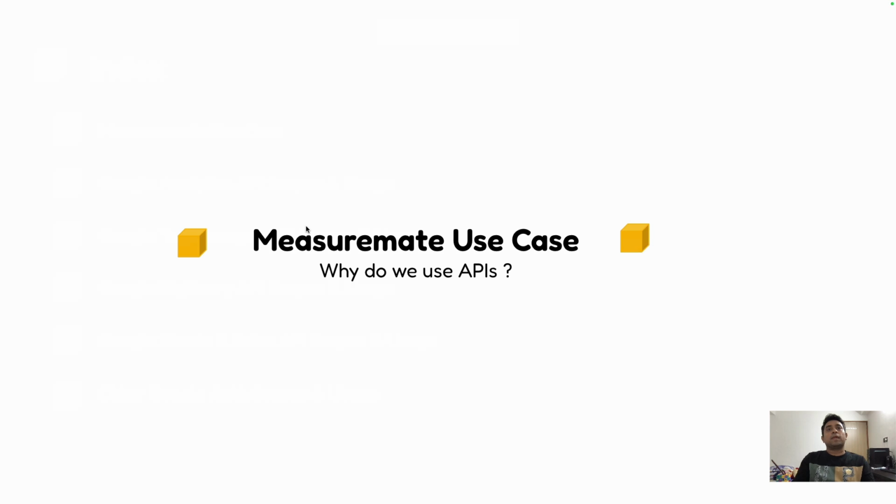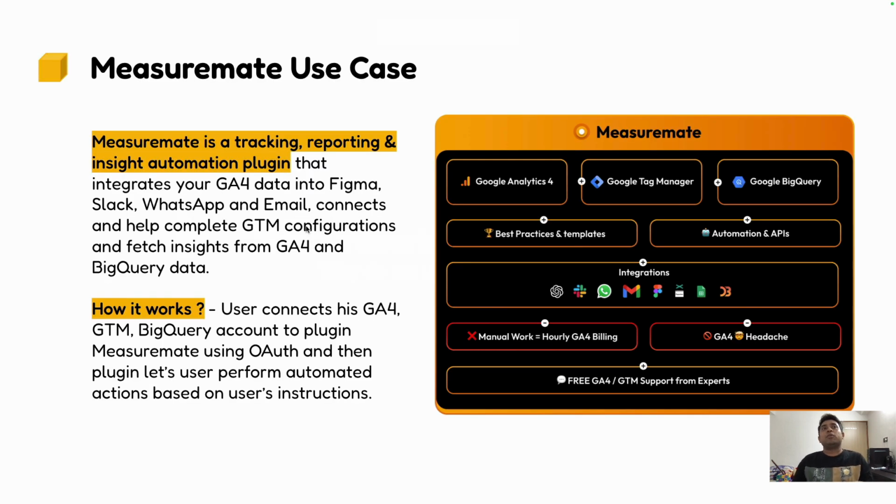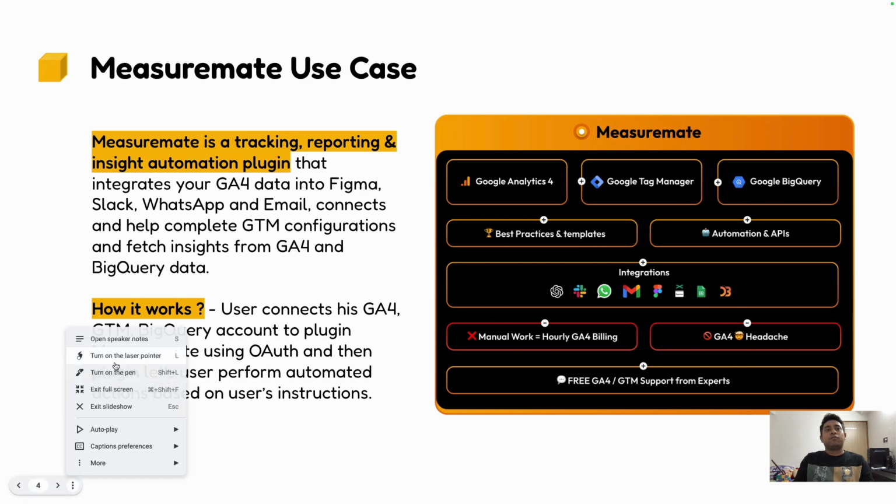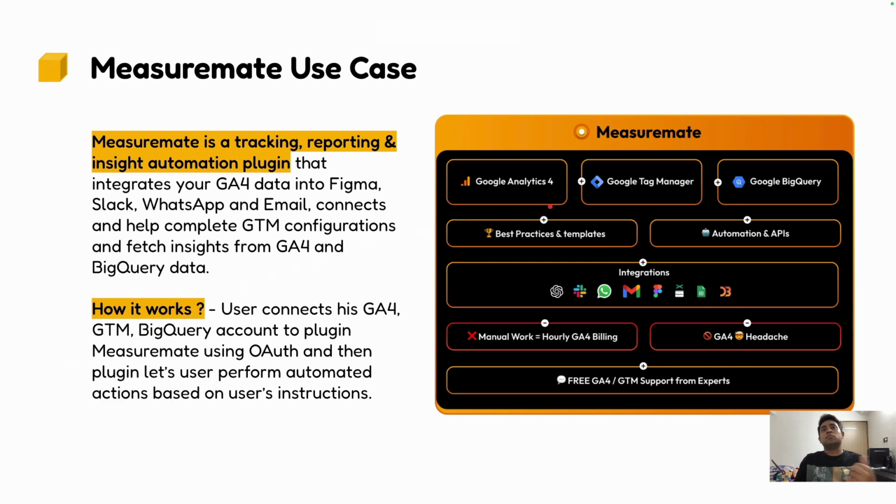Cool. So Measuremate is more of a tracking, reporting, and insight automation plugin that primarily connects with three major tools: Google Analytics, Google Tag Manager, and Google BigQuery. There are a lot of automations and APIs, and the idea is based on APIs, reducing the time to configuration of all these tools and getting to insights faster, making reports easier for the end user, right? There are a lot of best practice templates which we provide, which can be directly pushed to Google Analytics 4, Google Tag Manager, and even Google BigQuery.